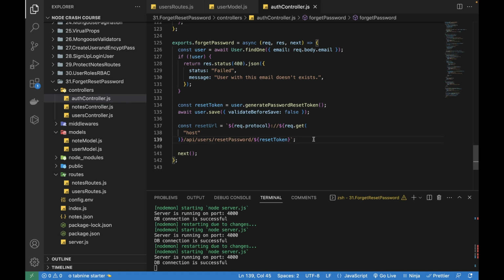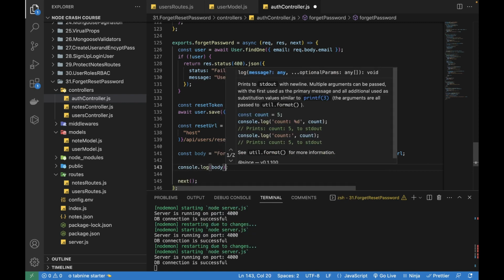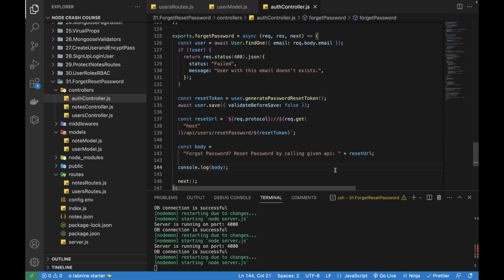Now let's create a new string. So I'm going to write const body equals to forgot password, reset password by calling given API. Okay, and I'm going to pass this URL. So this is a string I have constructed. Let's try to log this string first. So body, and let's save this file.